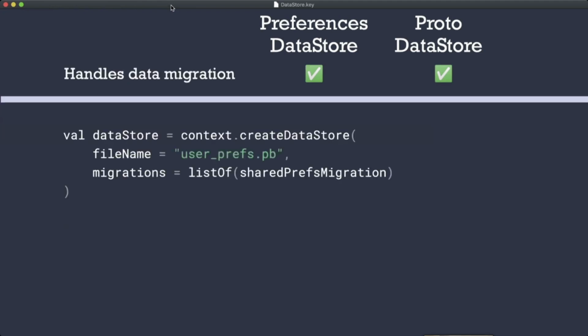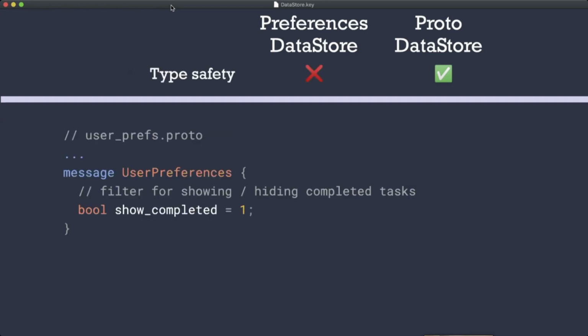And it also handles data migration. With the list of migrations, you can define both SharedPreferences to DataStore migration, but you can also define migrations between different versions of data stores. So for example, if the data that you're saving changes. This is something that we didn't manage to talk about today, but it's something that you can find and read more about. And then finally, Proto DataStore also gives you type safety.